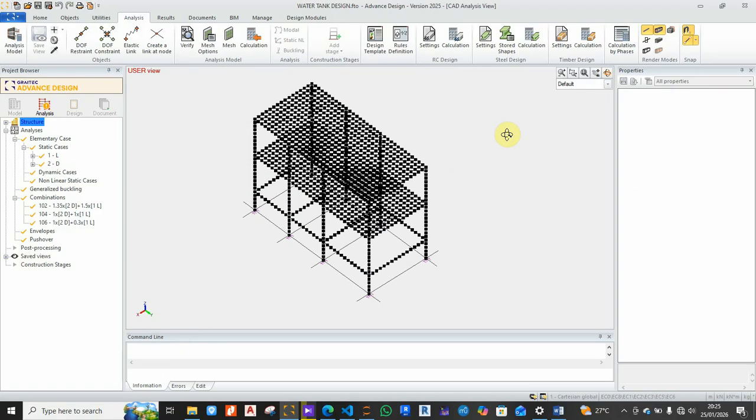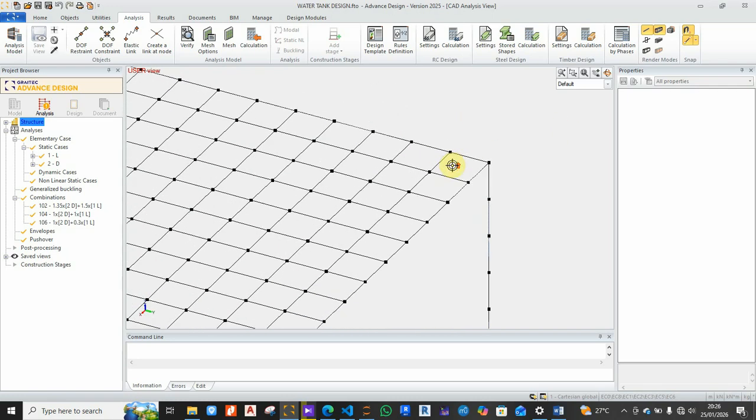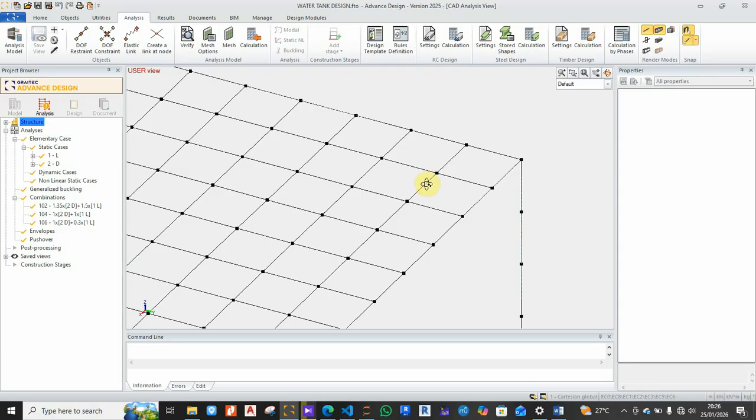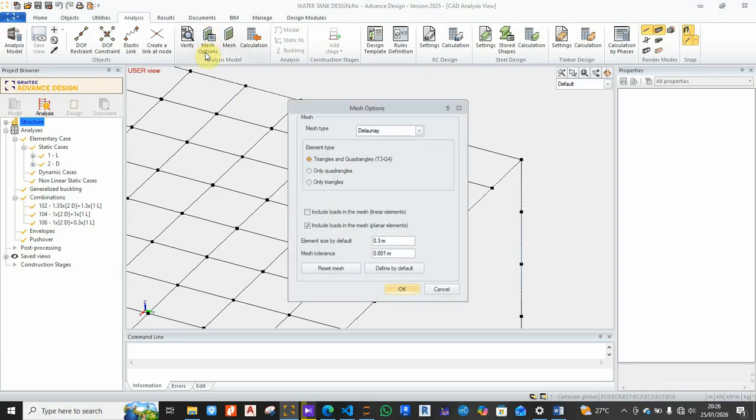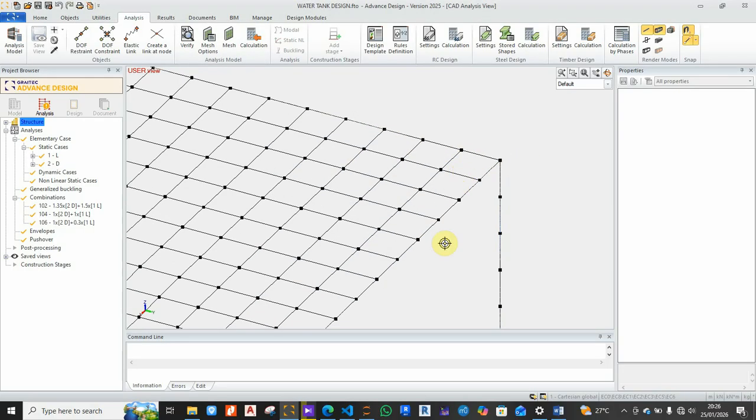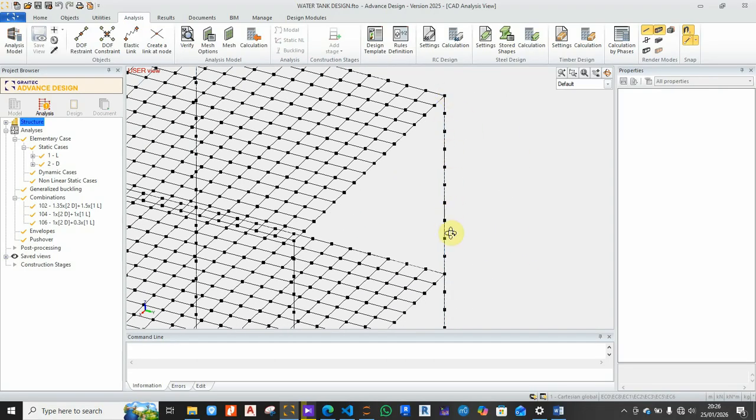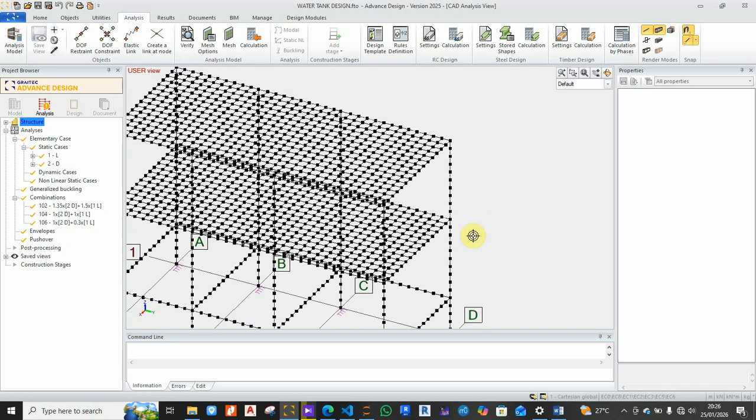You can turn it around to see the meshing. This is rectangular meshing. Remember, when we came here to mesh options, we put our mesh to be 0.3. So this is 0.3, 0.3. It's a rectangular meshing. That's why you can see here, this is a pillar, a column, 3 meters. 3 divided by 0.3 gives us 10. 1, 2, 3, 4, 5, 6, 7, 8, 9, 10. So that's how it works.